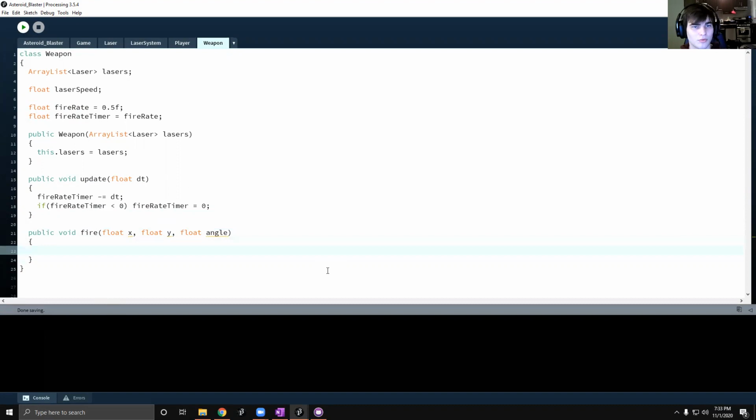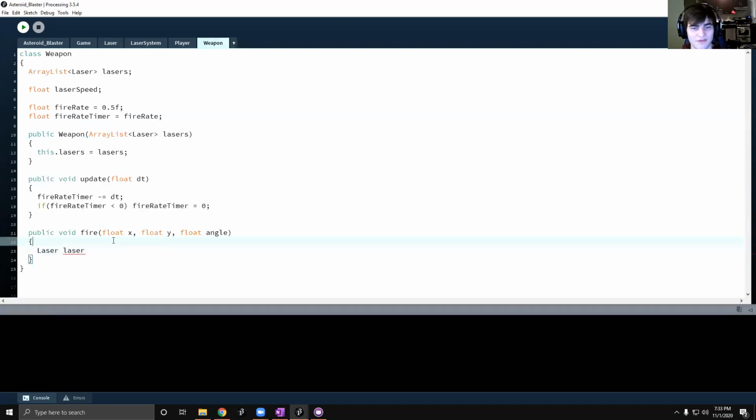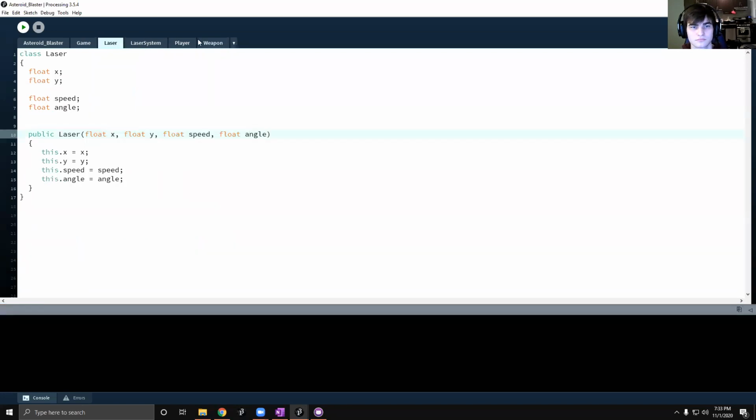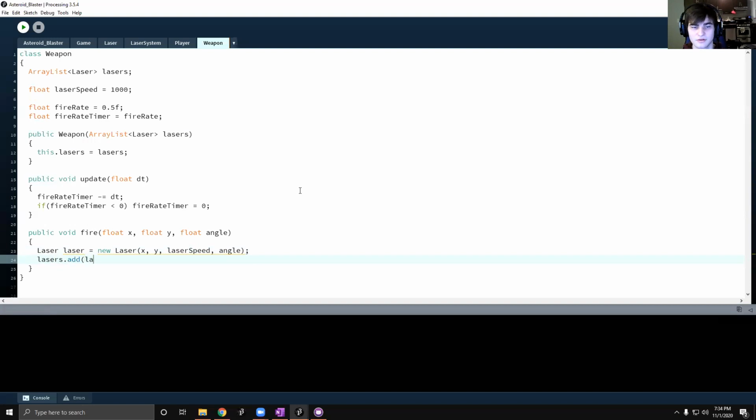Okay, so what we're going to have to do then is create a new laser. Right, now if we look back at laser, we can see it needs 4 things for the constructor. It needs an X, a Y, a speed, and an angle. So we have an X here, a Y here. The speed will be set up here. Well, let's just say the speed is equal to 1,000 for now. And then we also need an angle, which we passed as a parameter here. So we can say laser equals new laser, and X, Y, laser speed, then the angle. Okay, and then we want to say lasers.add laser. So we add a new laser to our laser system.